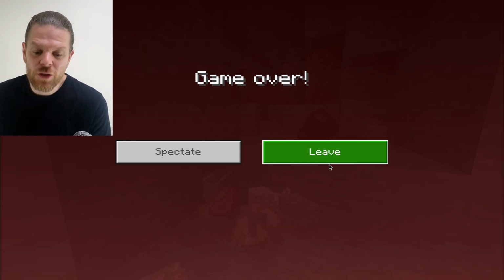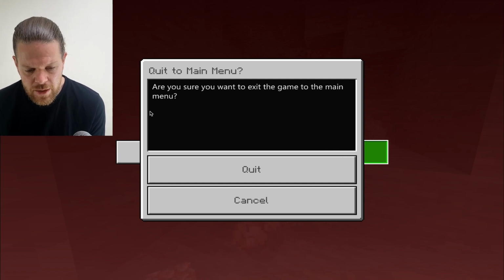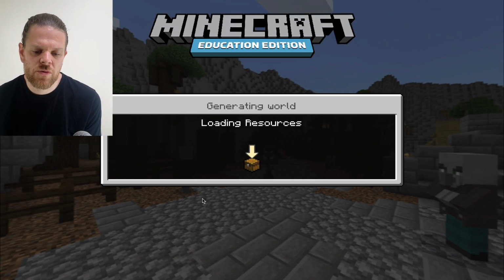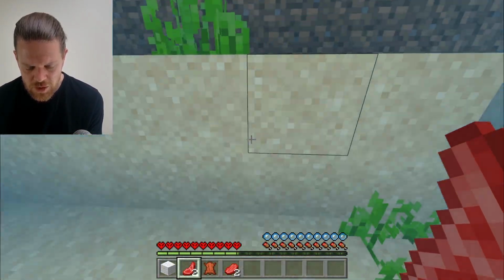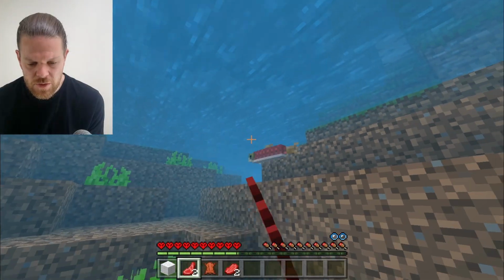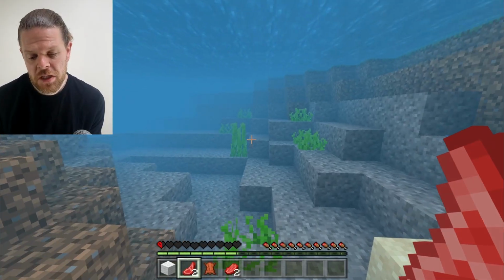So you get spectate or leave at the end of your hardcore go. I'm going to click leave this time just to see what happens. You want to exit to the main menu. Okay, good, yep, fine. And what I'm interested to find out is what happens when I go into spectator mode as well. So I'm going to just start a new world, and I'm going to throw myself into the water here and let myself drown.